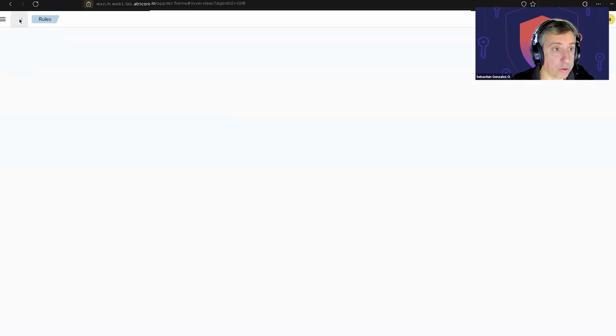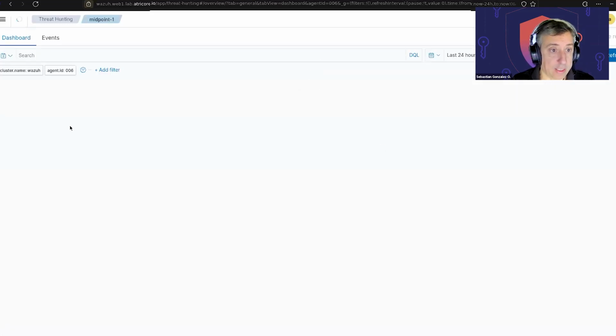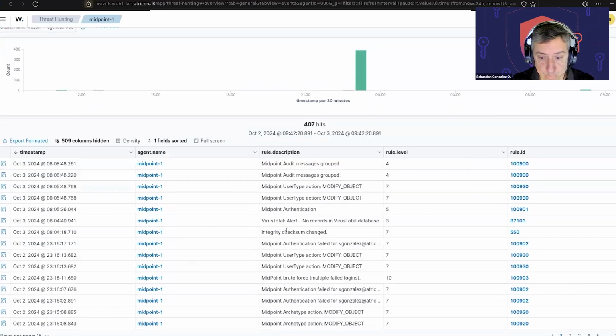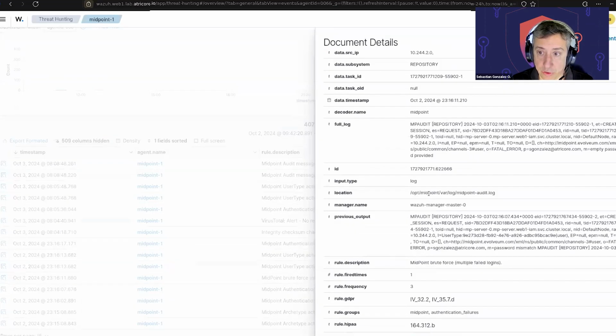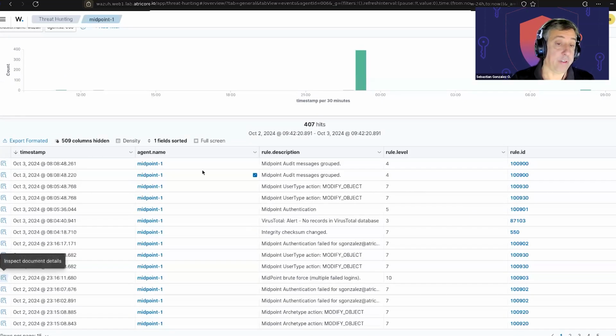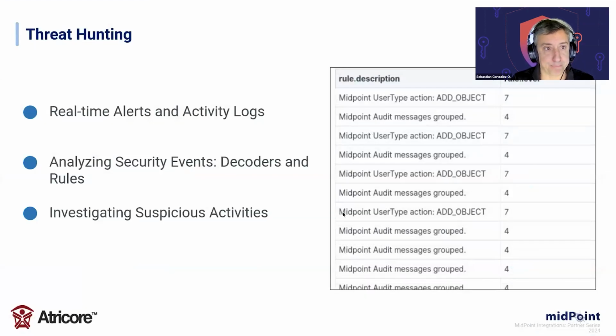And so when we go to the dashboard and go to threat hunting events, there will be, for instance, authentication. We have examples of authentication failed, right, for a user, and after 3 times of failed authentication, a higher level alert is triggered, right? And you can see the details for that create session. So this is very, very powerful, and there's a lot you can do with this. We have a set of sample rules that you can use, but I guess that you can improve on that. So this is one of the aspects you can use Wazuh and MidPoint for.